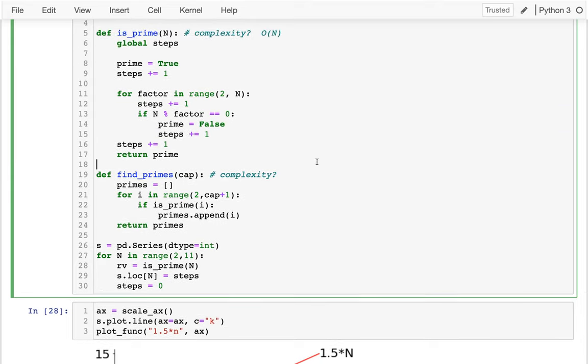Okay, what about if I wanted to do that with find primes? So I'm trying to look at what's happening here, and I see, well, let's just kind of look through here. So this is a kind of constant time. This is a constant time. The tricky part is the loop, right? I'm looping roughly proportional to the cap.